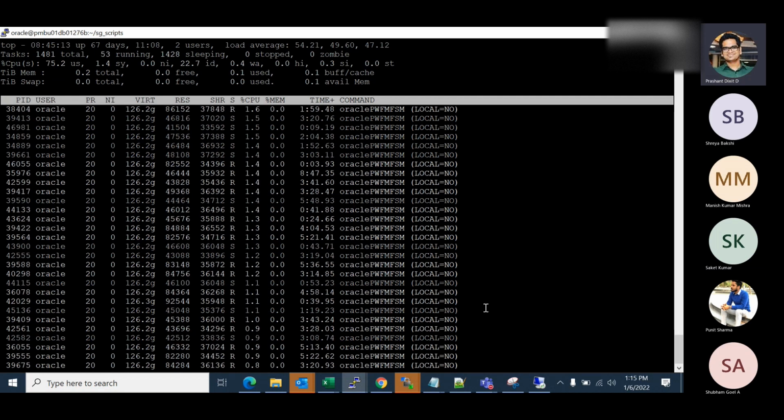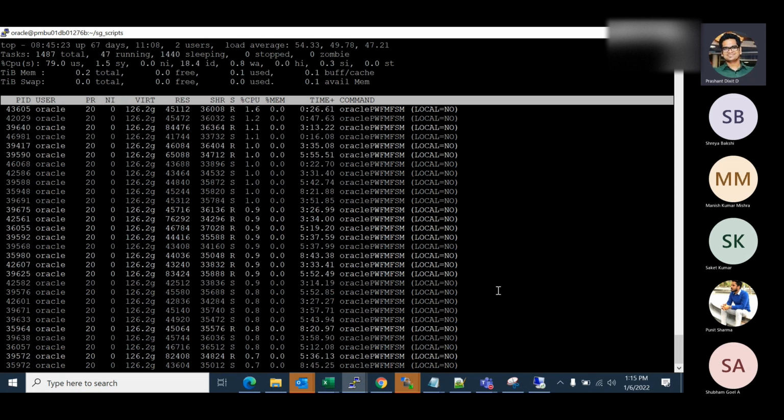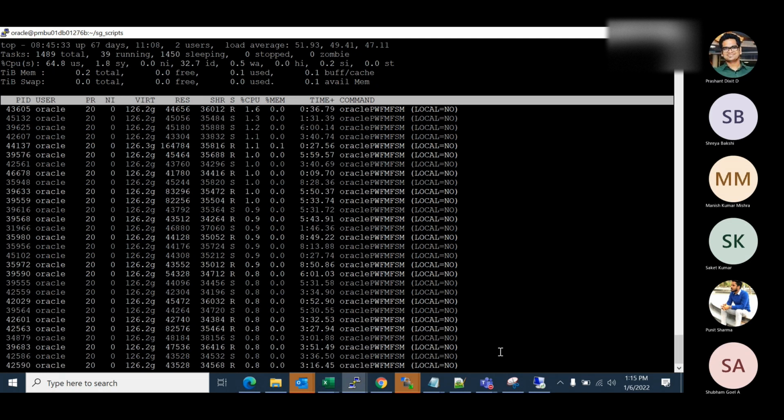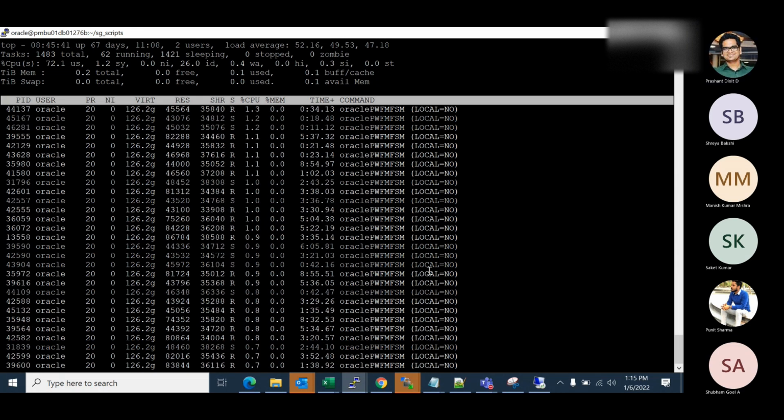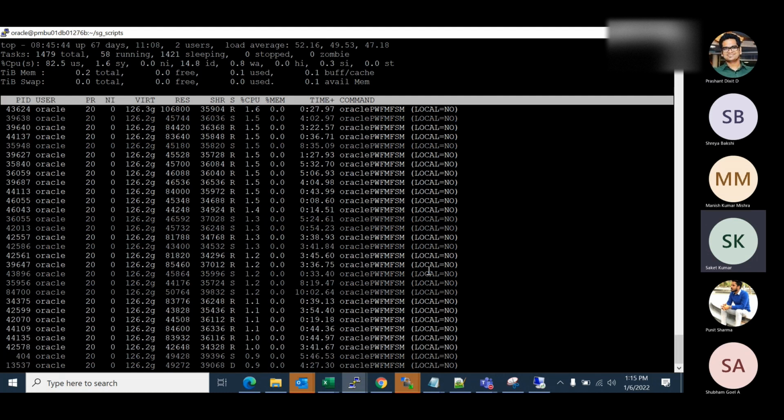Can you please press D on your screen? Delay, set it to 10, right? Okay, press enter. Now the delay will be set to 10 seconds instead of the default 3 seconds. Now refresh it using your space bar. Do it one more time.